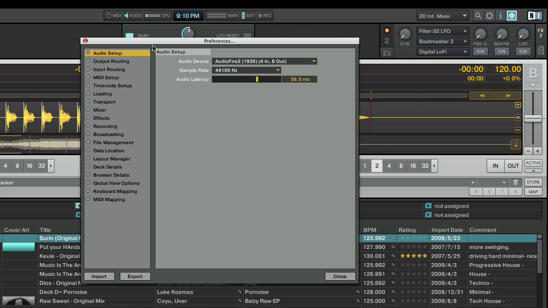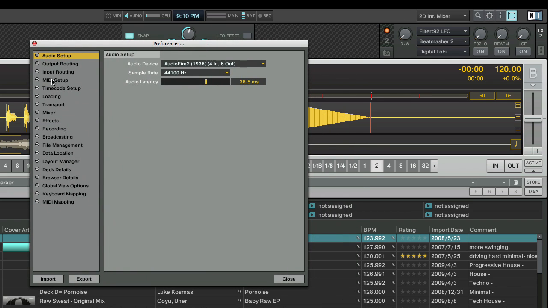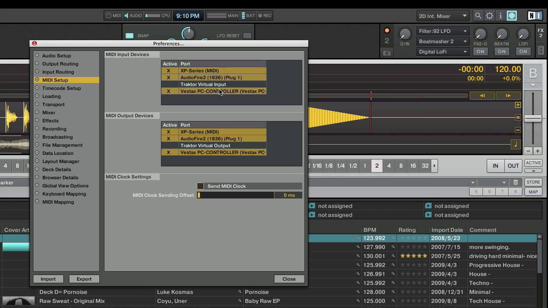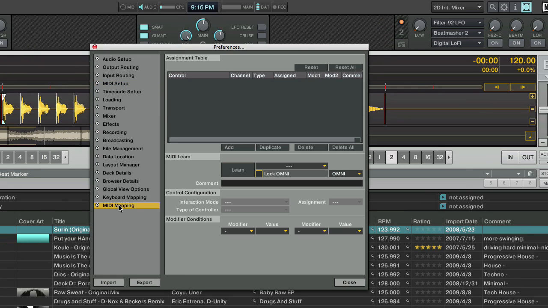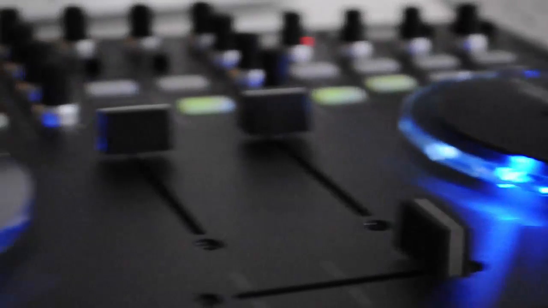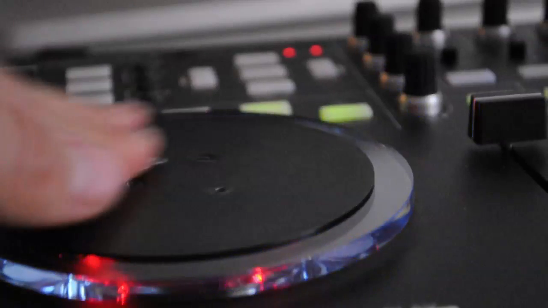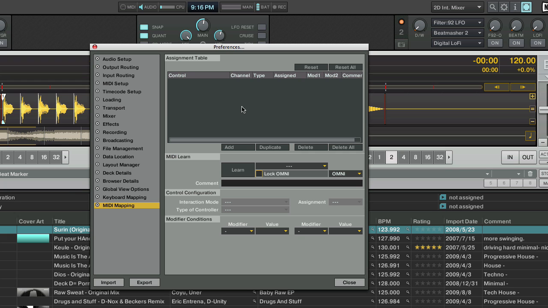We'll go into the Settings Preference window and then click on MIDI Setup to confirm what MIDI devices are connected. Here I've got my Vestax PC controller set on the MIDI input and on the MIDI output. Make sure they're both checked, otherwise it won't work the way it should. Next, we're going to go into MIDI Mapping. This is where the controls on your controller are connected to the virtual controls in the software. There's nothing here, so your controller is not going to work at all.